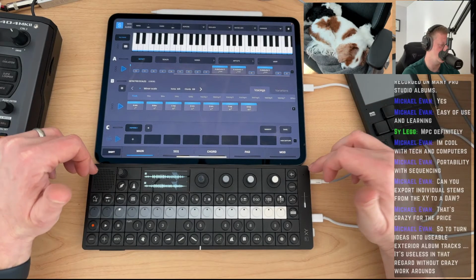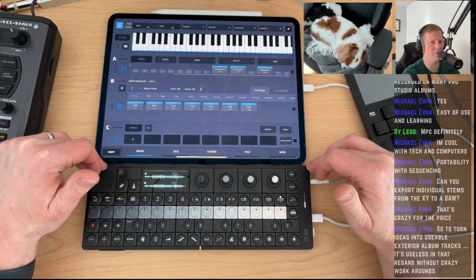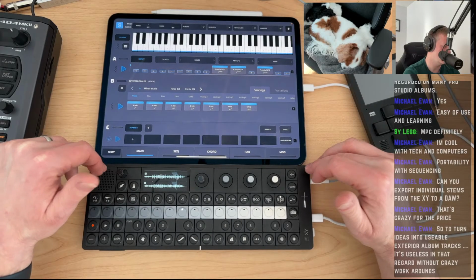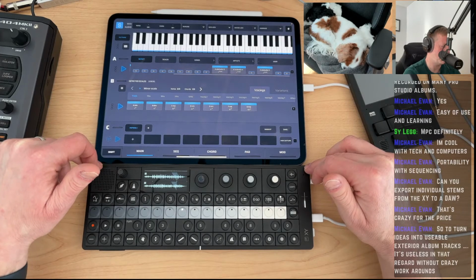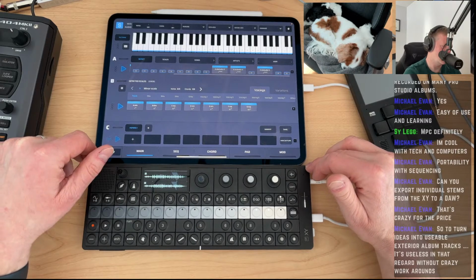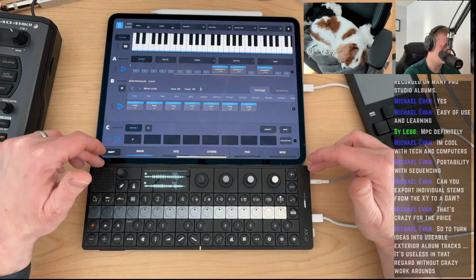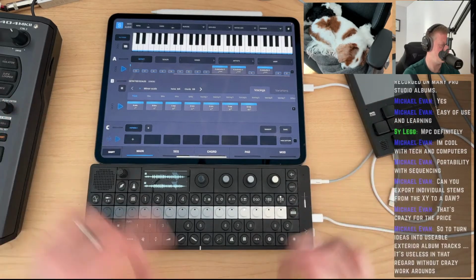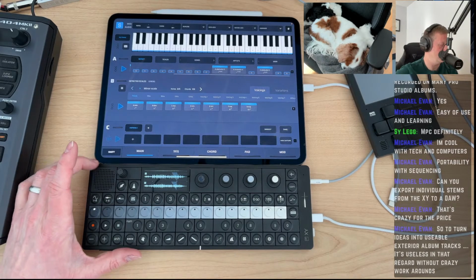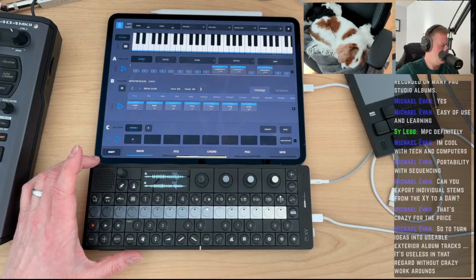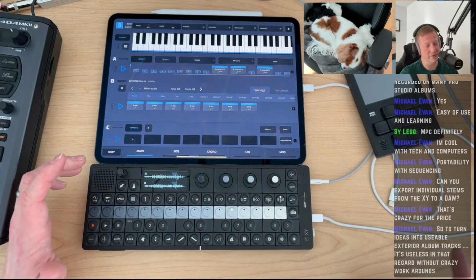To turn ideas into usable exterior album tracks, I think you've got to decide if you want to just work within the OP-XY or, as I said, you can sync it up to Ableton Live and just record one track at a time. It's very old-style MPC, like the 60 or 2000, where you're just going to have to track it out one or two tracks at a time.